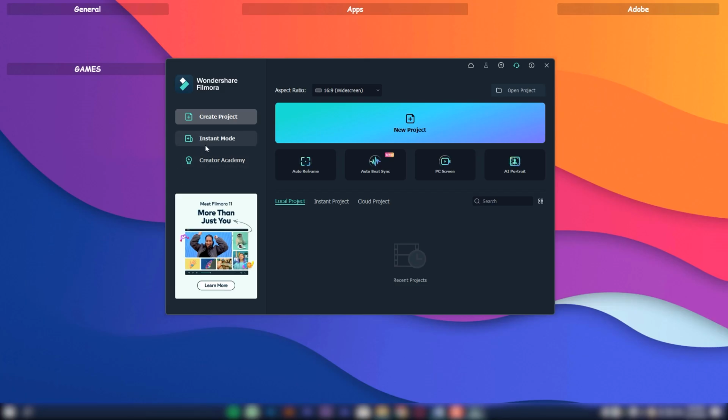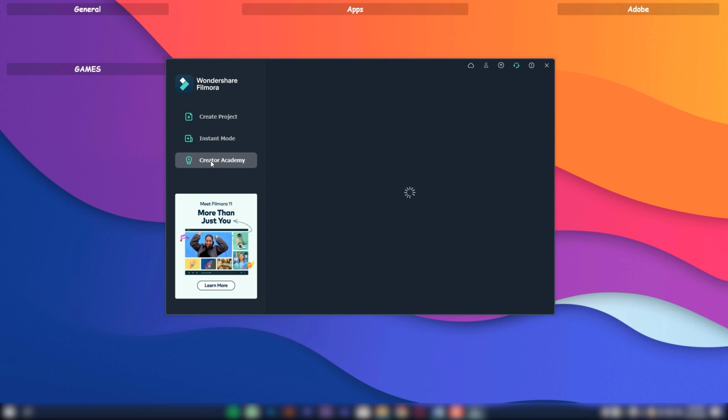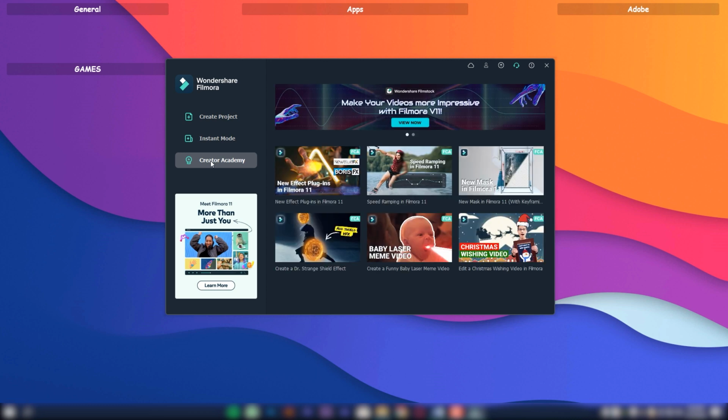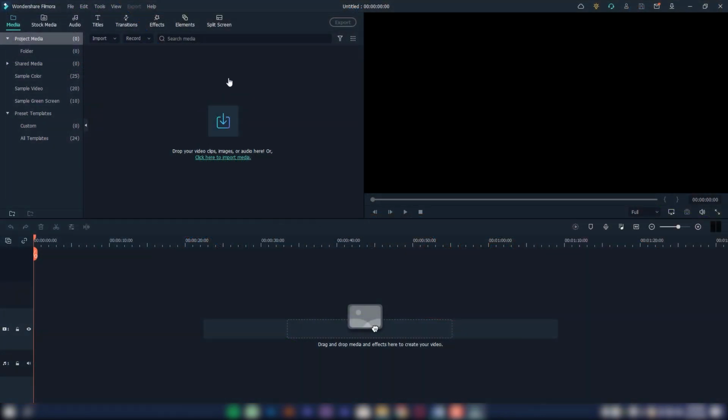And the last mode is Creator Academy, which is really helpful if you are a beginner in Filmora. They are providing some very cool tutorials right here. So here is the interface of Filmora. It's actually as simple as other video editing software, nothing difficult here.